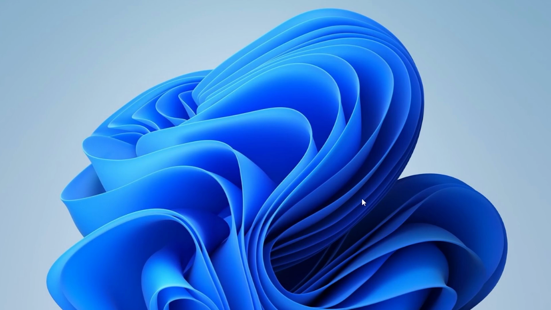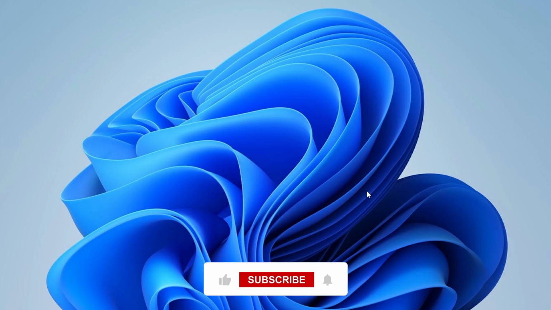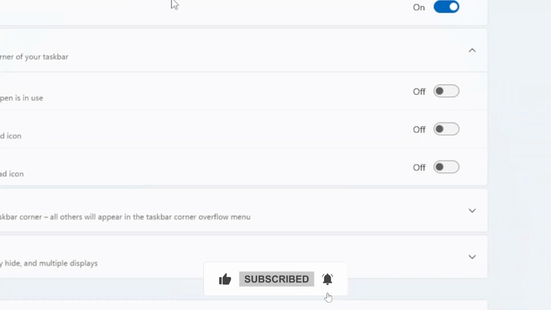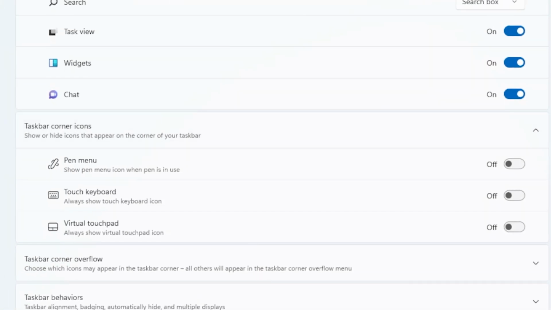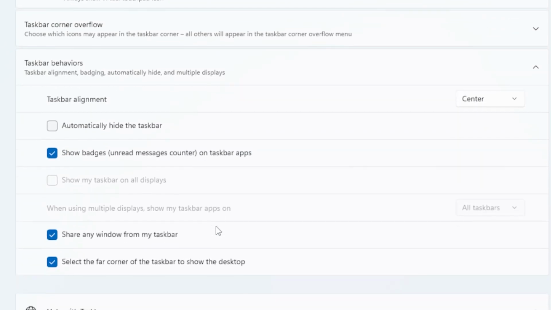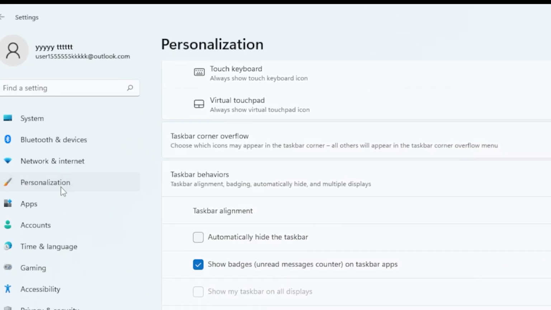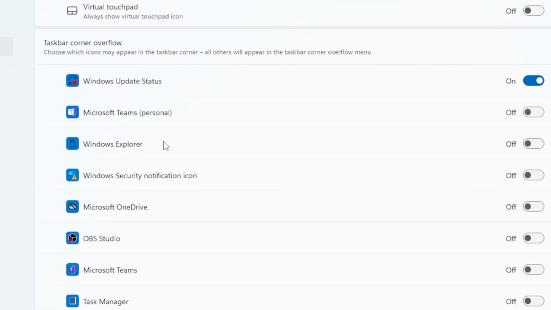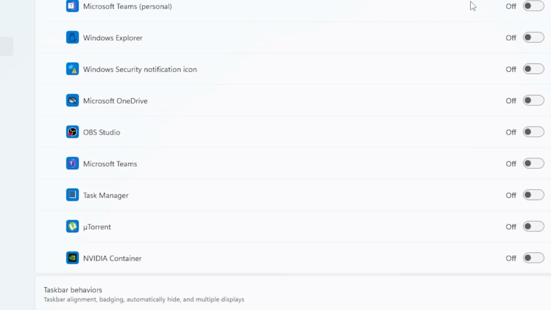Sometimes icons disappear due to incorrect settings. Let's check that out. Right-click the taskbar and select Taskbar Settings. Scroll down to Taskbar Behaviors. Make sure Automatically Hide the Taskbar is turned off. Then go to Personalization, then to Taskbar Corner Overflow. Make sure all the icons you want are turned on. If they're still missing, move to the next step.